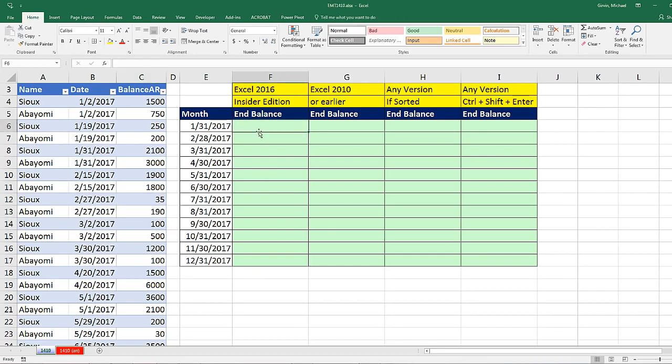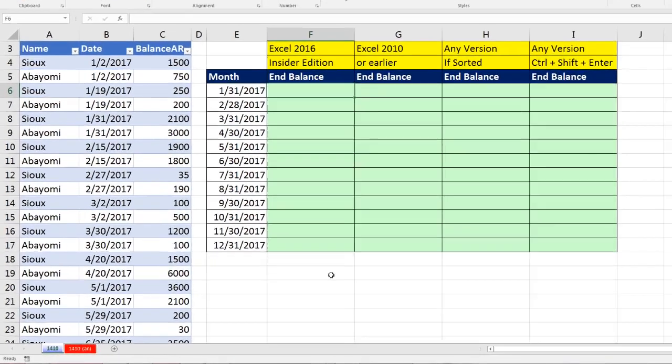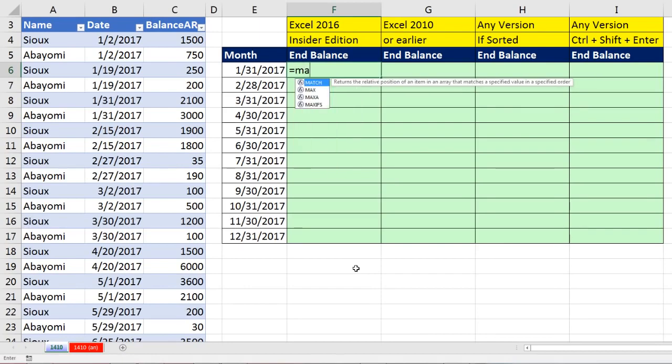All right, let's come over here. Now, I'm going to use the SUMIFS, but when I get to criteria, I'm going to have to, from this date, pick out the last date. So let's look at internally how we're going to do that, because this will be the criteria for SUMIFS to add. The first example will be only if you have Excel 2016 Insider Edition. I'm just going to use the MAXIFS function.